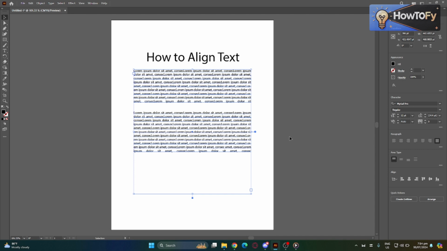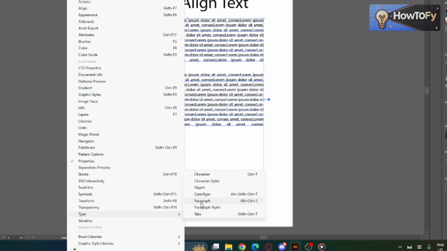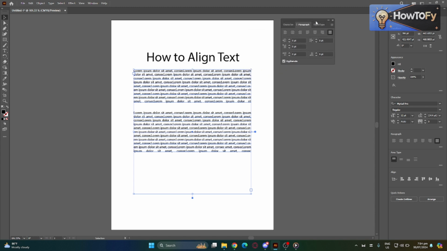To set it into this different alignment, go up to the Window tab. On the option, select Type and go to Paragraph. Then you can see now the alignment options on your right.